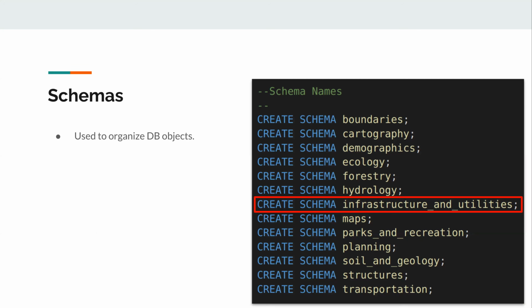Schemas are used to organize database objects. They contain tables, views, functions, etc. I always tell clients this when they're new to database stuff: schemas are like file folders for database objects, but they're not really like file folders because you can't put one schema inside of another schema. So that whole file folder analogy kind of breaks down once people start asking for things like that.